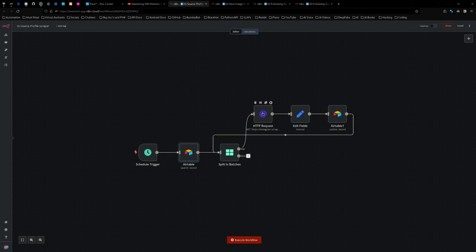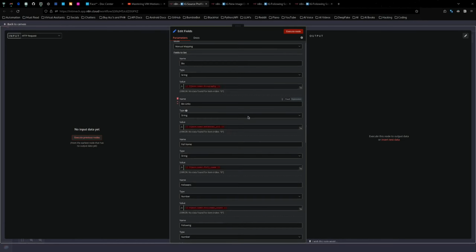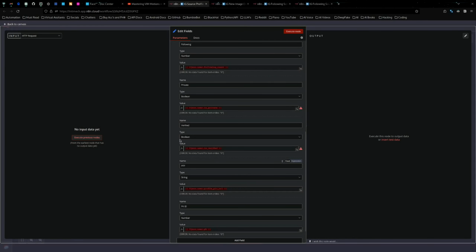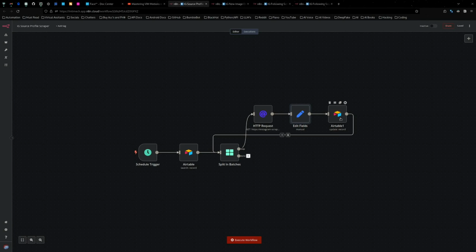So a quick scrape of the profile. This will then get us all the information on that particular profile. We set the information that we want to keep to try and cut down on the information being passed through the workflow. We are setting the bio link, full name, followers, following, whether the account is private, whether it is verified. We're grabbing the profile picture and then the Instagram unique ID, which is called the PK ID in this case. And then we update the Airtable record.